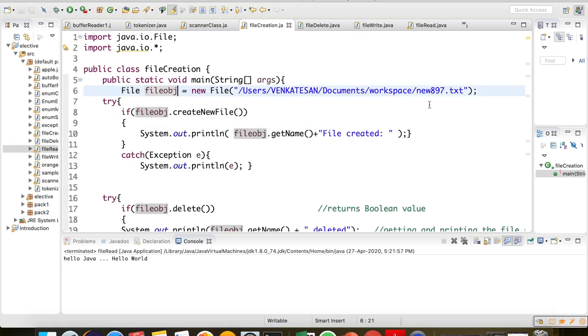So this is the method. I'm going to use this method to create the file. Okay, so file object and the method. If the file operates, that is, if the new file is created, I'm going to get the name, and the file is created, that's all.